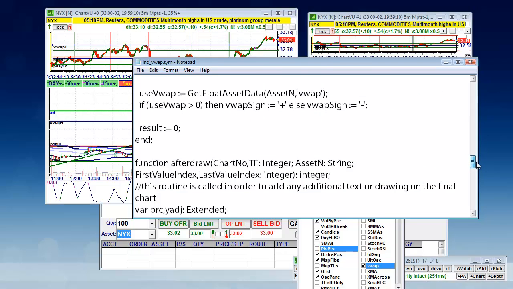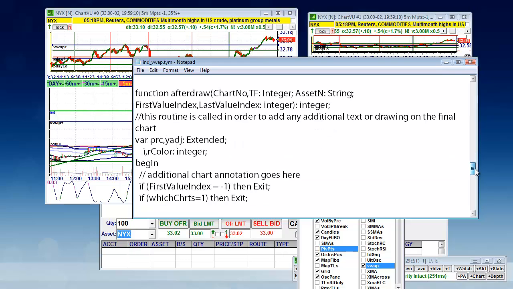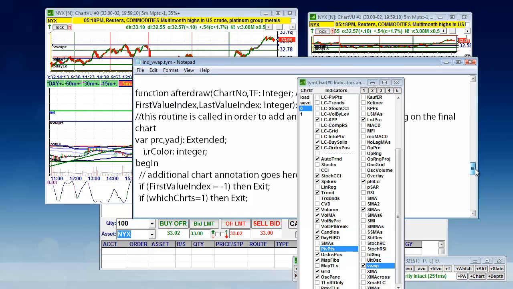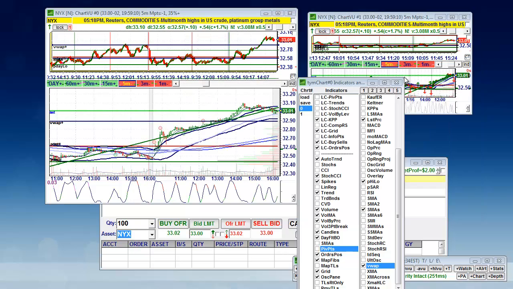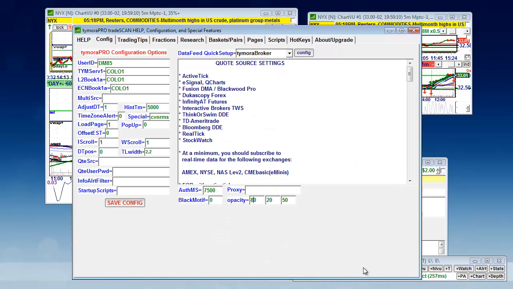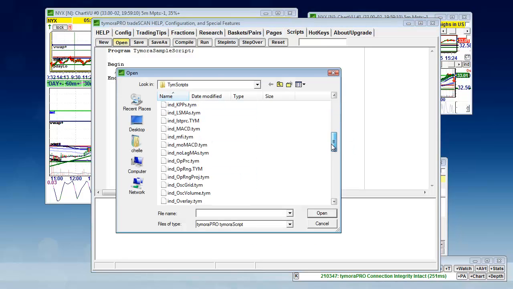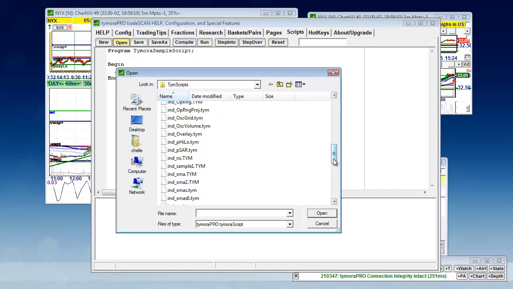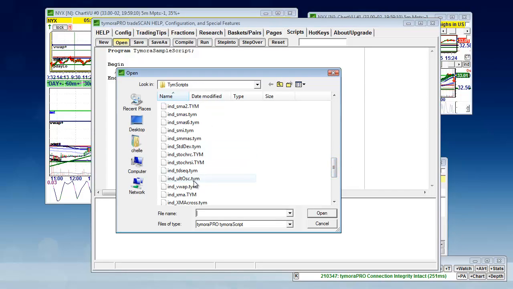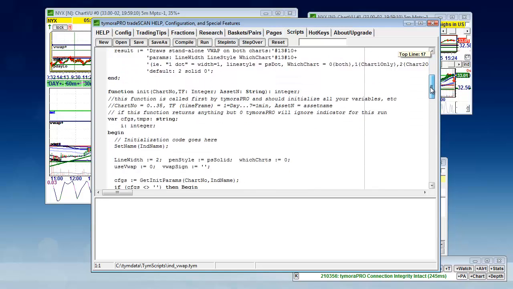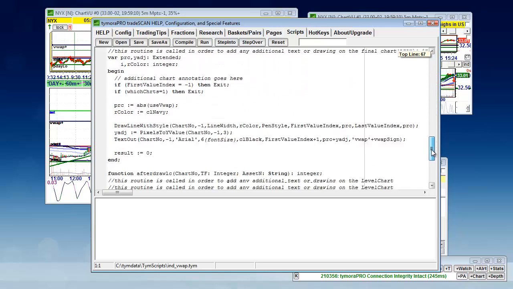And just so you know, scripting is a more advanced feature, so that's generally included with Platinum or above, tymoraPRO Platinum level. And what that means, that shows you the source code, but if you actually wanted to create or edit scripts, you would go to the script tab. That's help, script, open, and then you see also here those same indicators. When you have a TYM extension, that's the indicator we just looked at, IND_VWAP. I double click here, and I have all the code for that indicator.